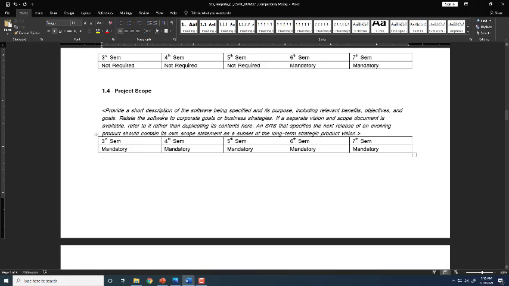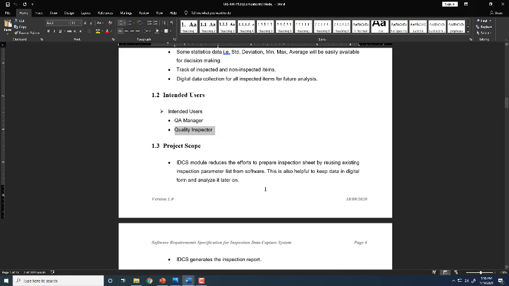The project scope, you can write down the scope of the projects. You can write down the benefits, objectives and goals of these projects. So scope is given over here.